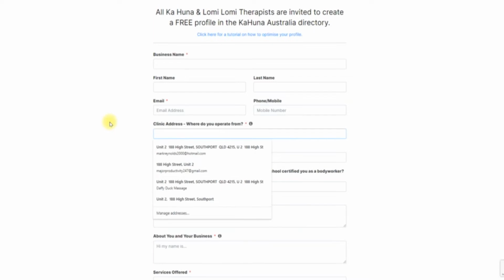The clinic address. For this one, I use this to create a pin on the map. So please put your full address in, especially if you're from overseas. Even though this is KaHuna Australia, we do have KaHuna and Lomi Lomi therapists around the world who by all means can use this.